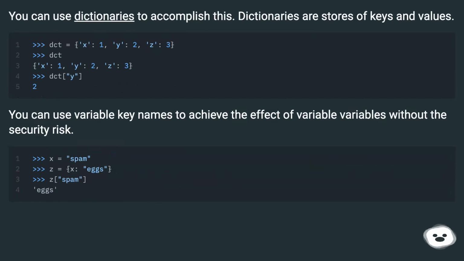You can use dictionaries to accomplish this. Dictionaries are stores of keys and values. You can use variable key names to achieve the effect of variables without the security risk.